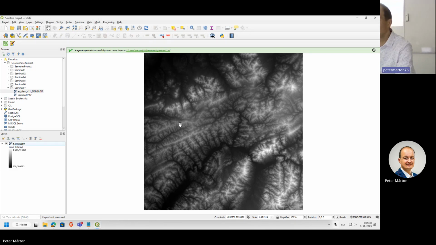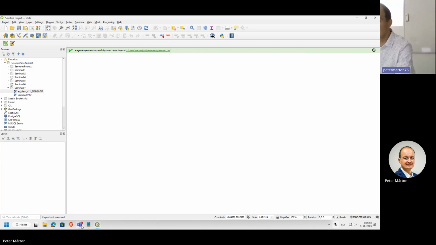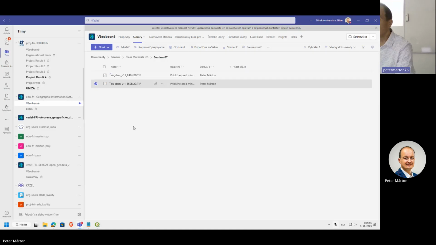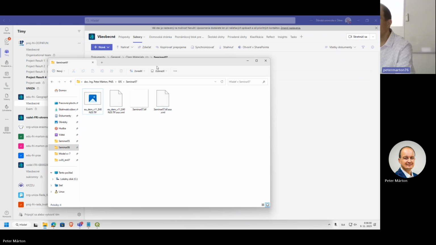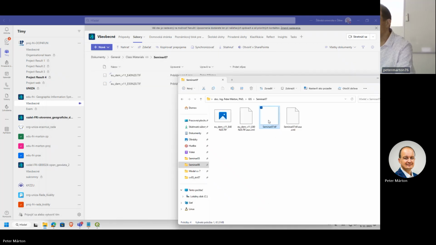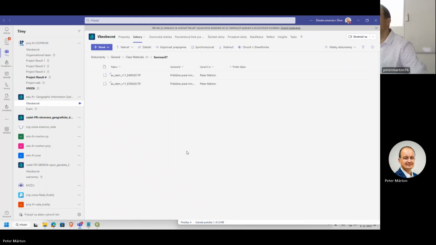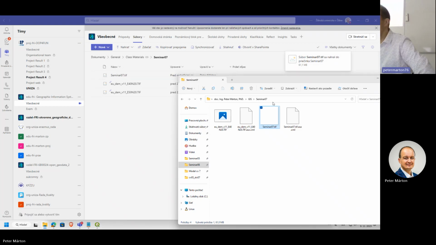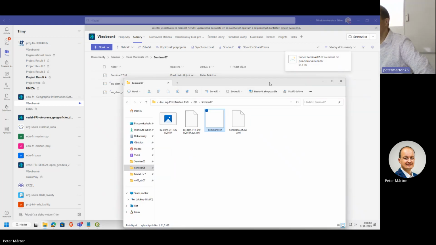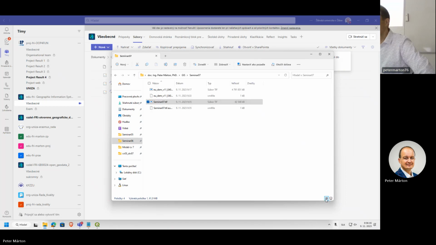I can remove this one, and I will remove this one again to be able to share with you. So when I go to my files, it is this one. It is uploaded there. So when we compare the size, really this is smaller than the first one.